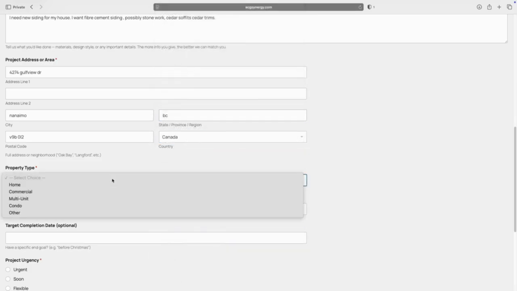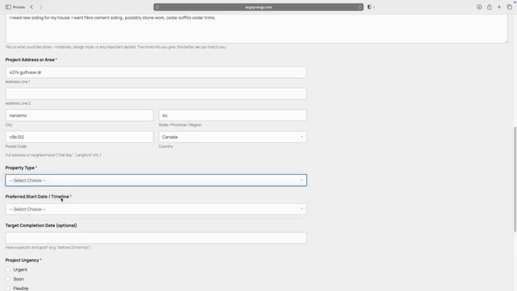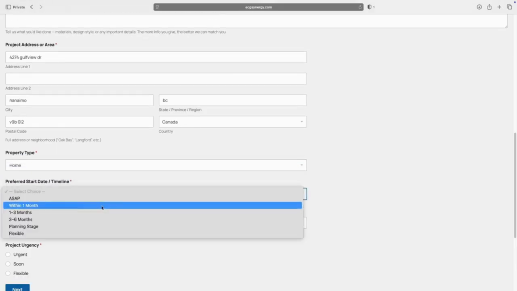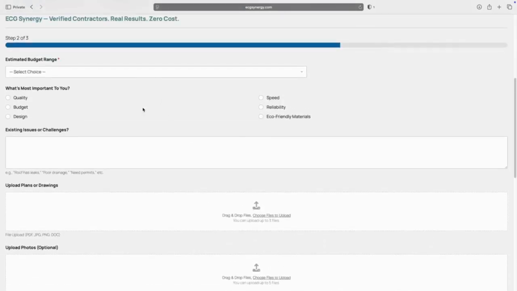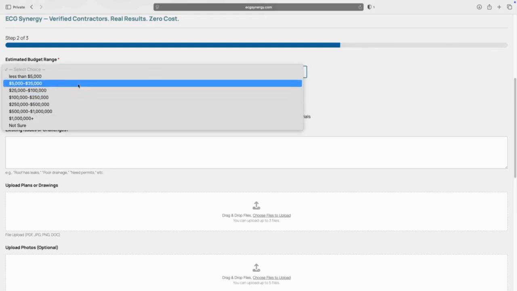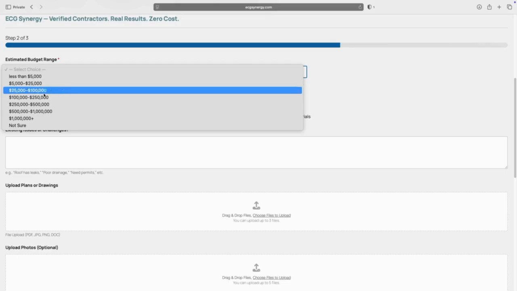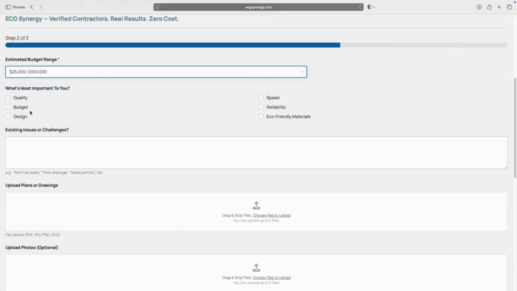So jump ahead a tiny bit here. So project type. So is it a house, condo, multi-unit? Preferred start date within a month, 3 months, 6 months. Now, estimated budget range. This is important as well. You don't have to tell us your exact budget, obviously, but just give us a roundabout estimate.